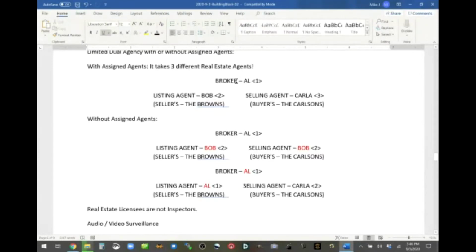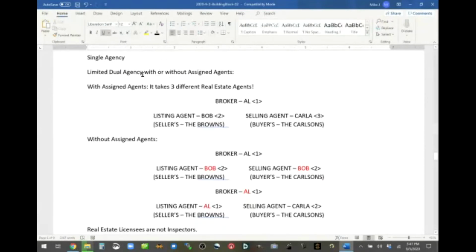And the broker, he would be the limited dual agent. He's representing both parties, but he cannot negotiate or put one party ahead of the other. While Bob works 100% and negotiates for the sellers. Price, terms, conditions, everything. And Carla is working with the Carlsons. She represents them and can negotiate price, terms, conditions, everything. But the broker is the one that cannot do that. He or she, in this case he, would be the one that's a limited dual. So that's why it's called limited dual agency with assigned agents. Any questions on the assigned agents part?